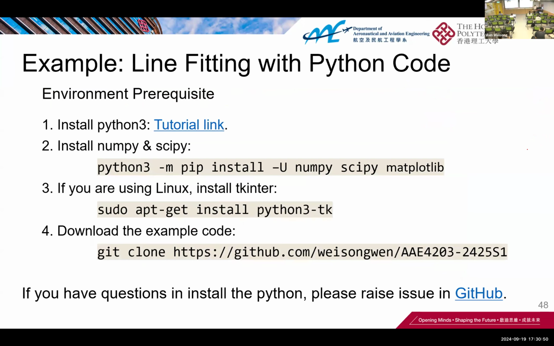Okay, so let's take a try. Please follow the tutorial. Any of you cannot download the slide?